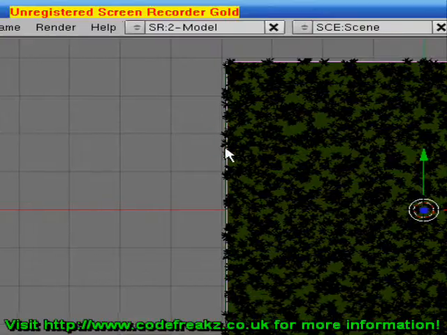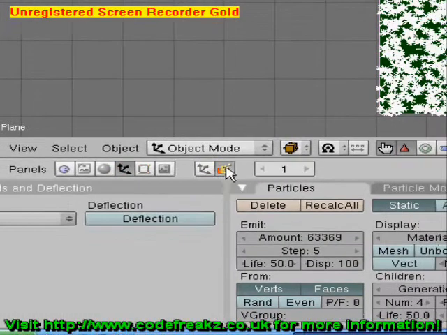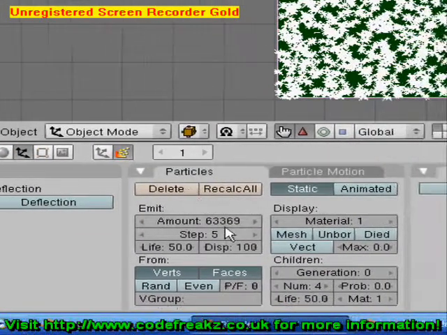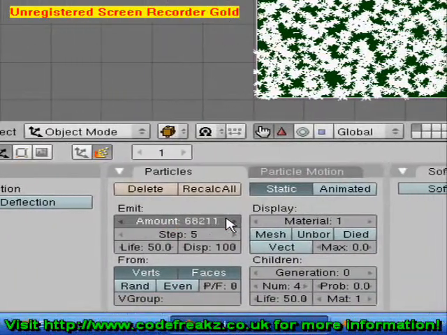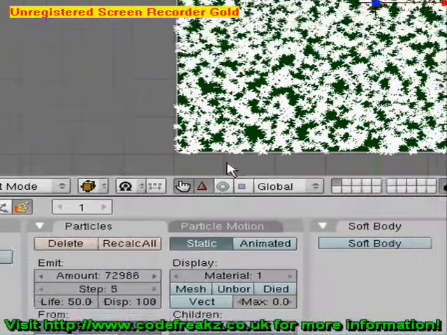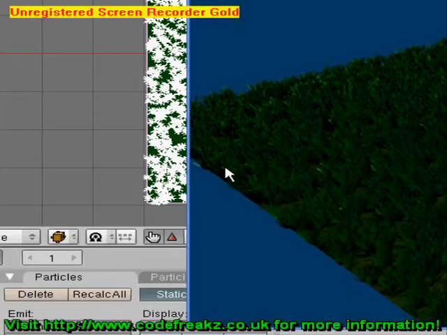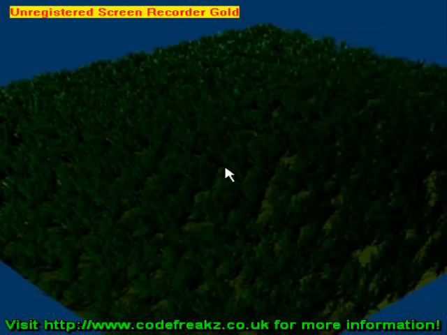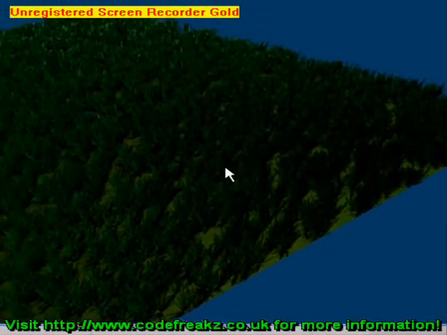I think we want some more grass as well. So we'll right click on the grass and go to object mode in the buttons panel and put our amount up a bit more until it looks about right. So I've got my grass at 72,000 now, and we'll do another render, F12. And there's our nice rendered grass. You can tweak the amount up a bit more, as you see it's still patchy.